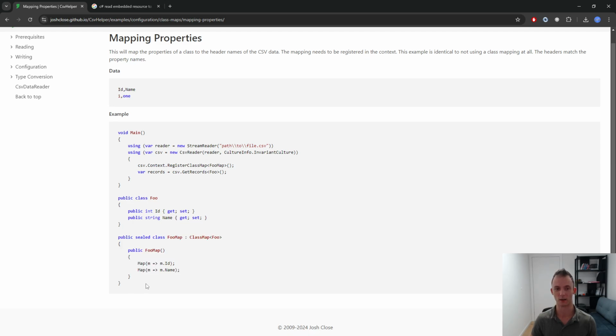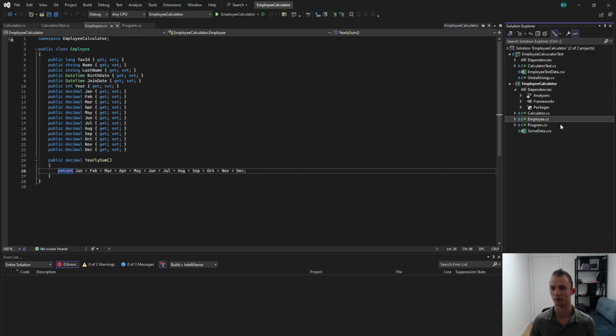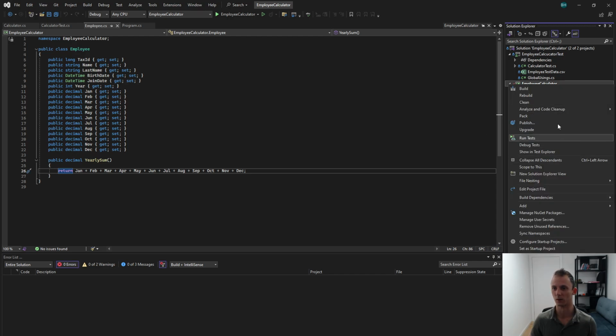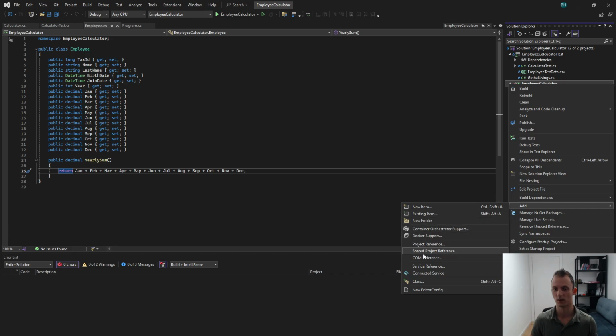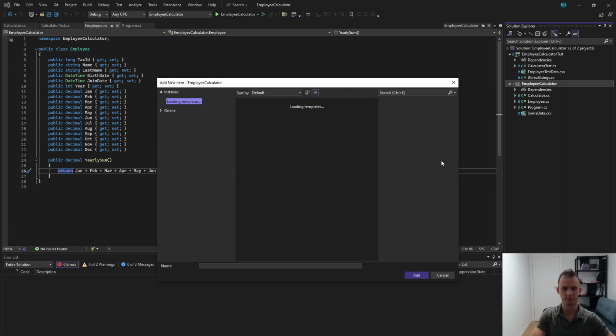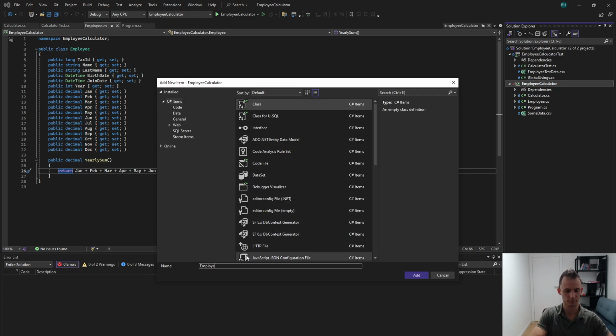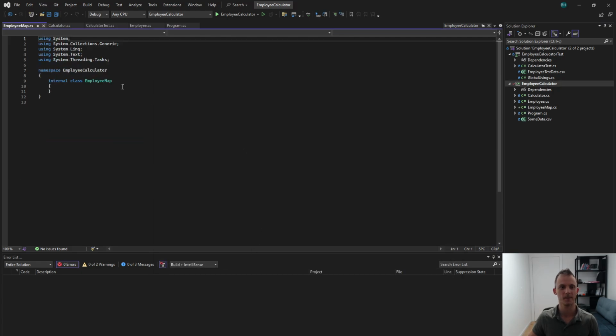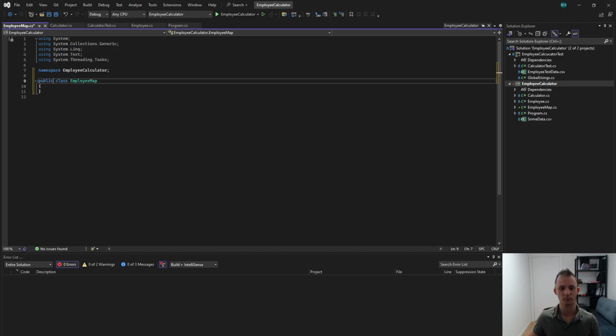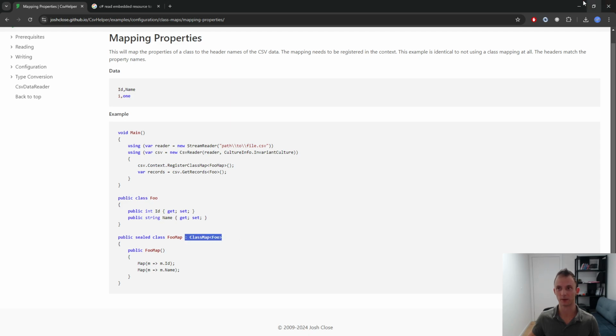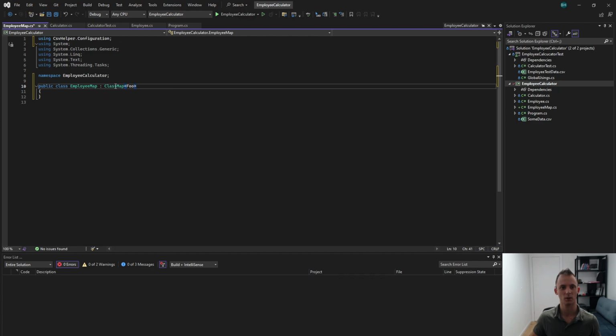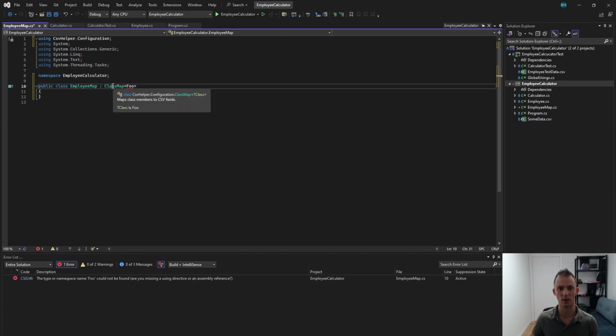So let's create a class that will map our model. Our model is called Employee, so we need a new class called EmployeeMap. In an example, it's something like this. I'll explain it. So it inherits from a ClassMap. ClassMap is a class from the CsvHelper library.